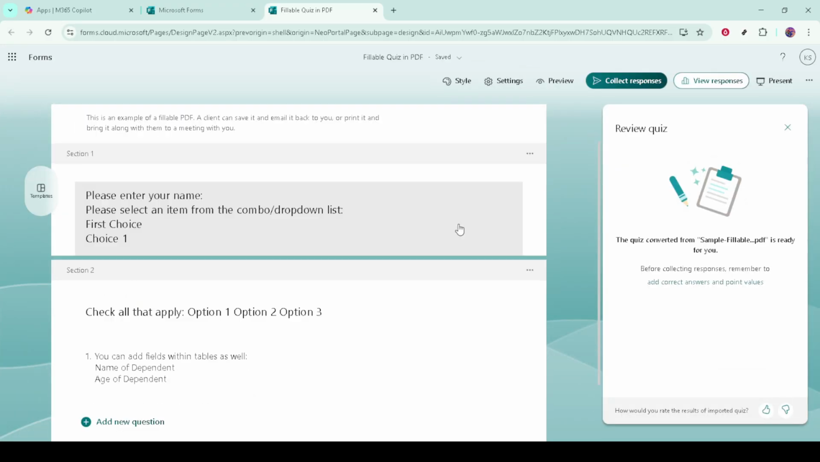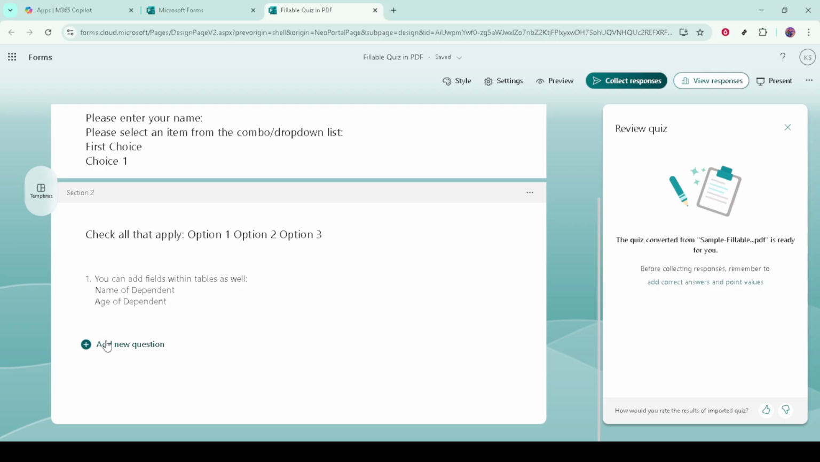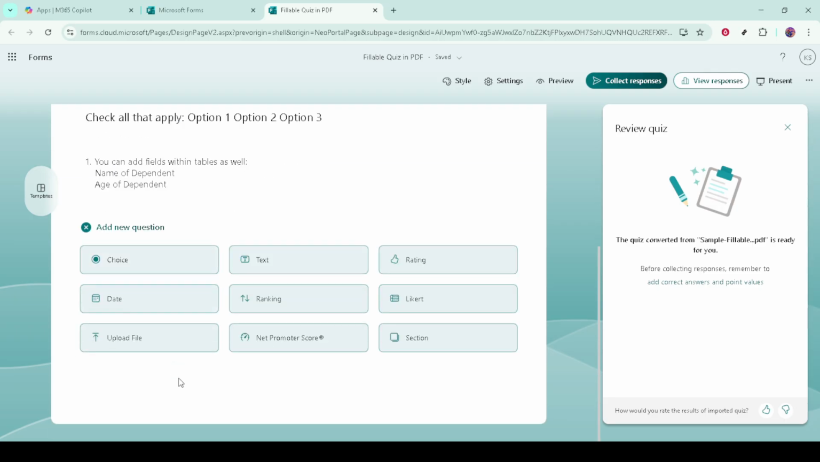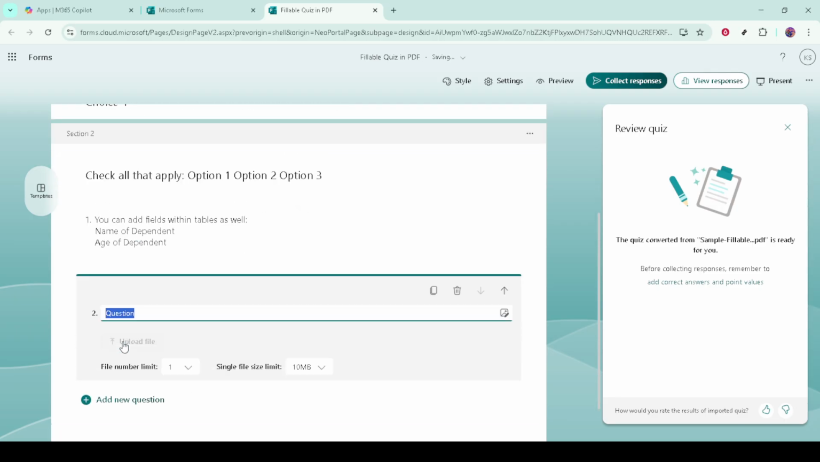Now add the upload question. Select Add New, then open the small drop-down arrow to see more question types and choose File Upload. Forms may display a note explaining that a secure folder will be created to store uploaded files. That's expected. Confirm it, and the system will handle storage automatically in the right place.